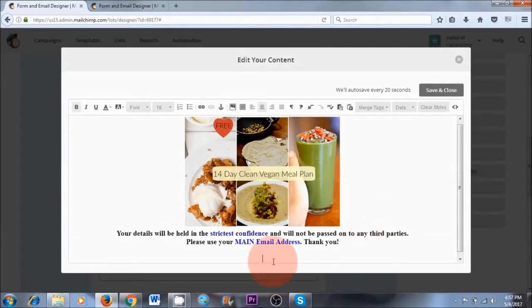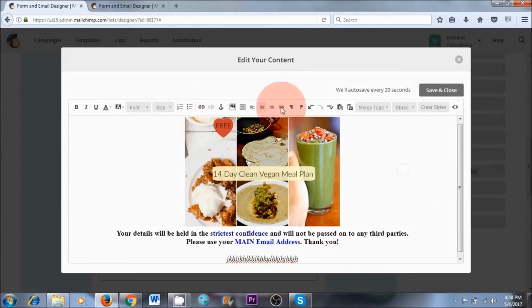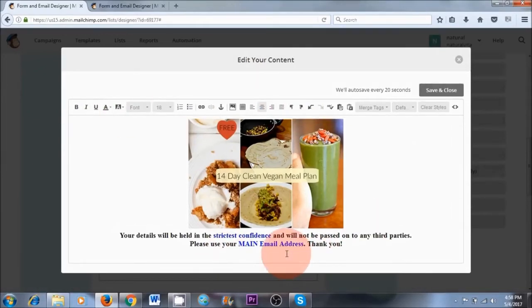If you want to add text, click on the blank area and add your text. At the top here is where you can make any modifications to the text. You can make the text bold, you can make it slant, you can underline it, you can change the color here. So here's where you make your modifications. Once you're happy, save and close. I'm going to X out.